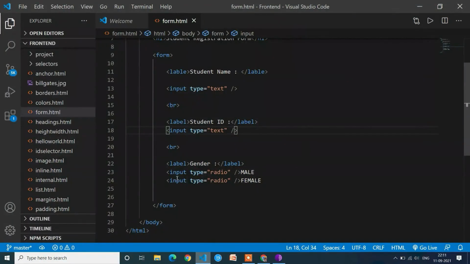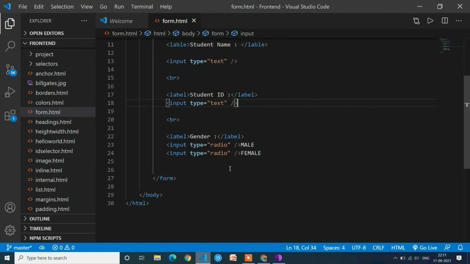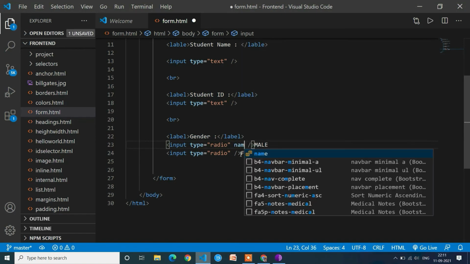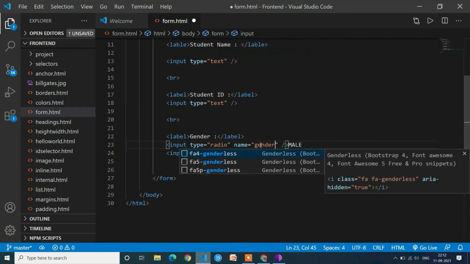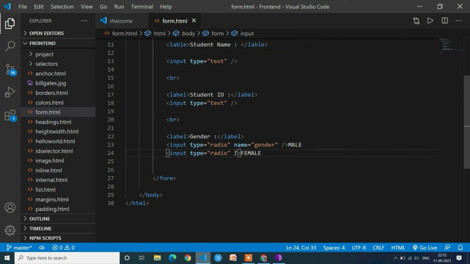In the input type radio we have to add one more attribute, because we have to tell the compiler that from these two options the user should select only one option. So we have to tell the compiler that these two options belong to the same group or same name. That's why we add the attribute called name. Name is one of the attributes used in input field tags in HTML. So here name is equal to gender. In the second input field also we give name is equal to gender. So the user can select only one option from these two input fields.